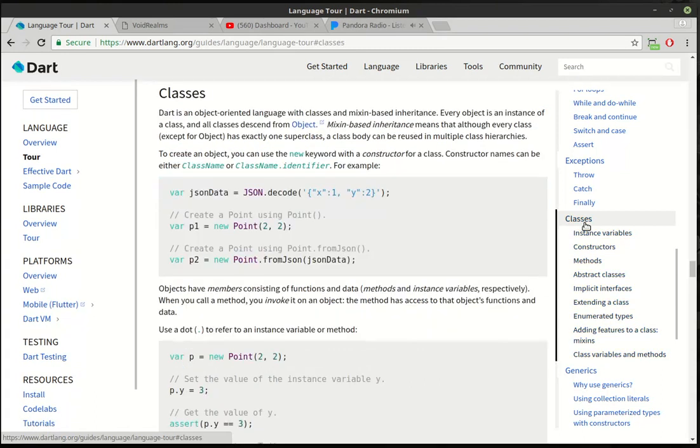If you've never come from any other language, it'll say Dart is an object-oriented language with classes and mixin-based inheritance. What in the heck does that mean? What it really means is a class is a blueprint. From that blueprint, you create an instance of that object.